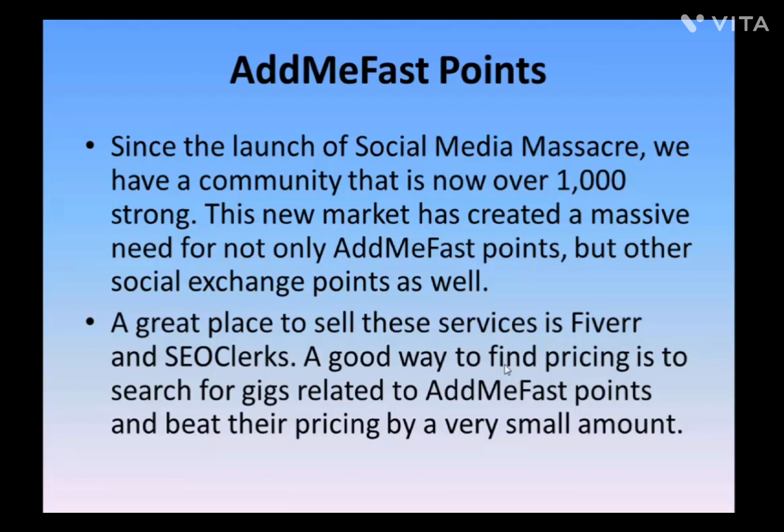So give people a discount, show them what they're going to get. Maybe give them test access to prove that you're not a shovel seller, or you're just trying to get their money and skip town. But AdMeFast points is a great way to make money using this system. And you can definitely sell these using Fiverr and SEOClerks.